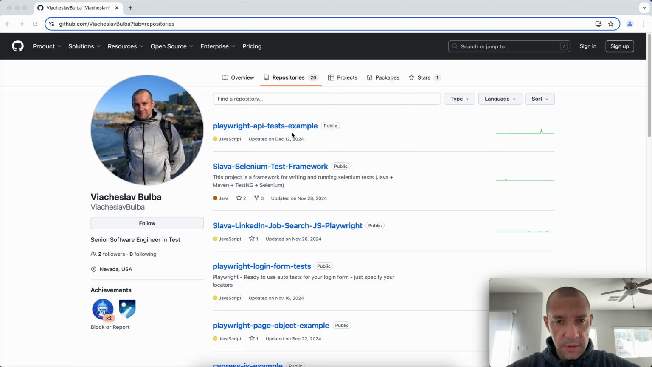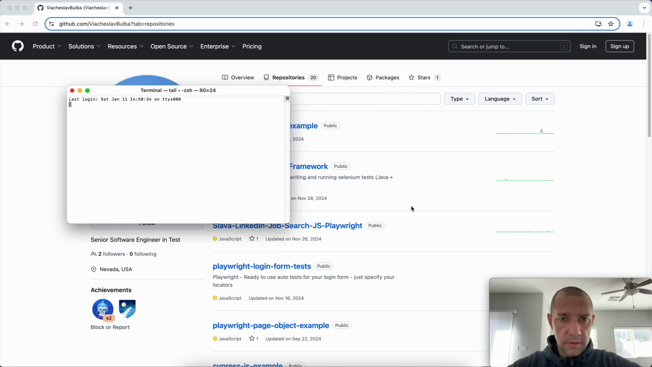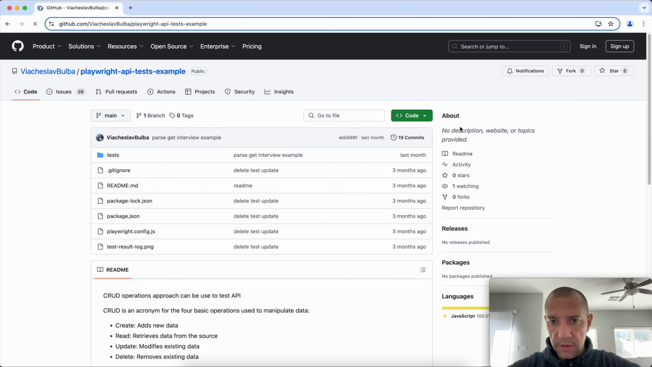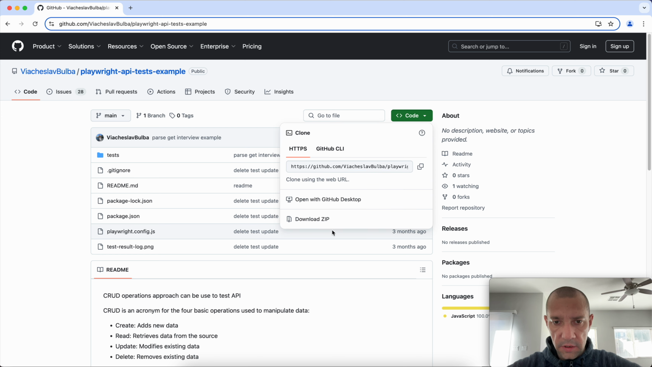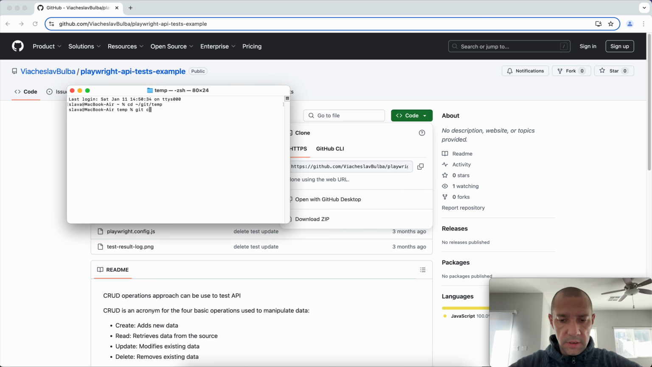Like in this example, for example, I have an example of Playwright API tests, some UI tests. So you can quickly clone your project like this. Sorry. Go to the folder, take the link from here. You can download it as a zip, but I usually just clone it. Now I say git clone.